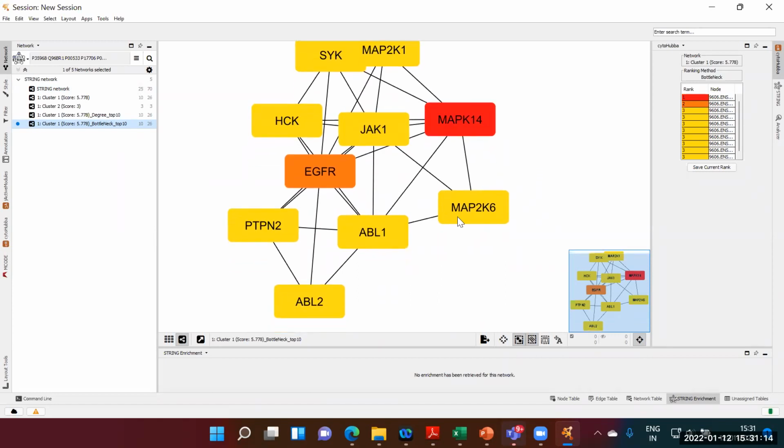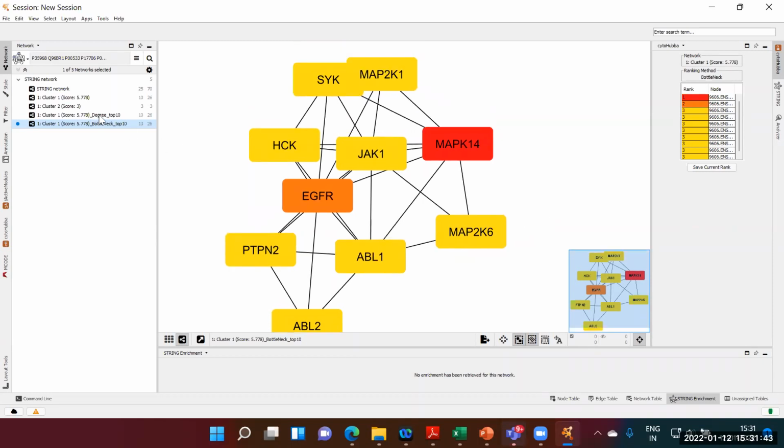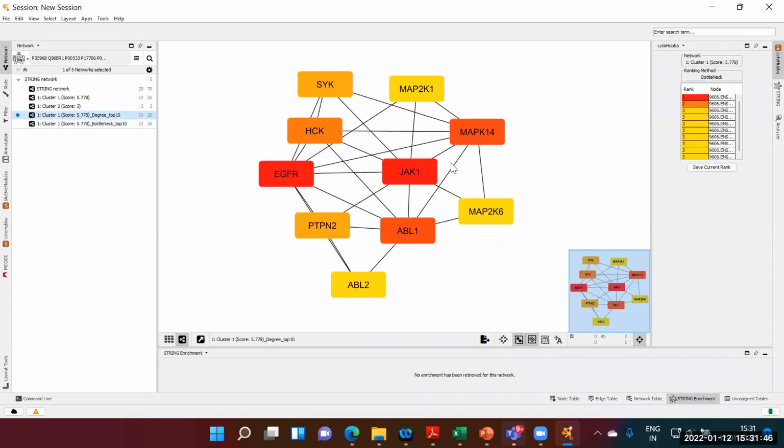So you are able to use the multiple algorithms which are there, MCC, bottleneck, EC centrality, degree. These are nothing but their interaction, their shortest path, and so on. So these values indicate the information. This is again what we confirm, that EGFR, ABL, and MAPK, JAK, these are the main players in this particular network.